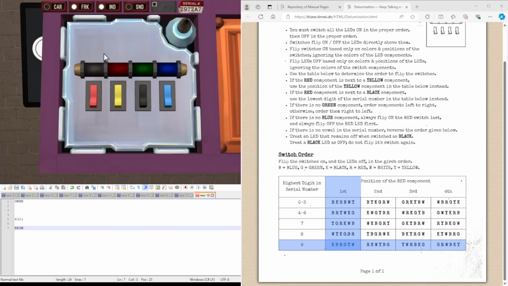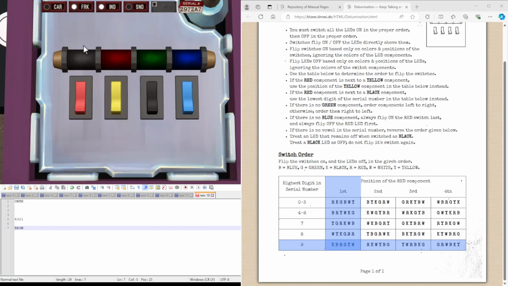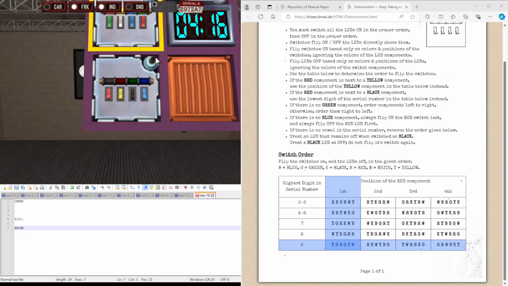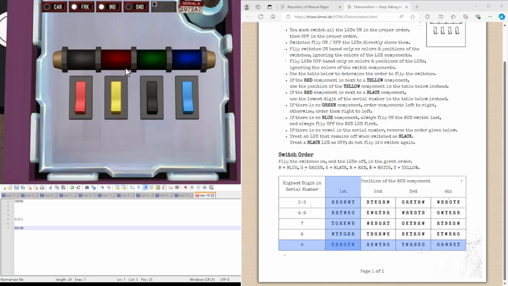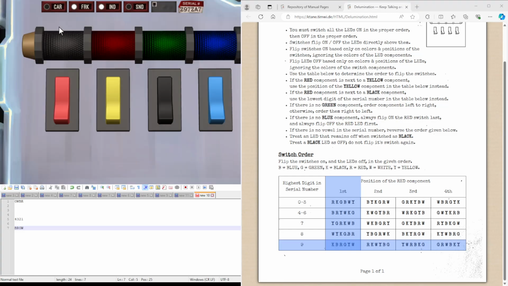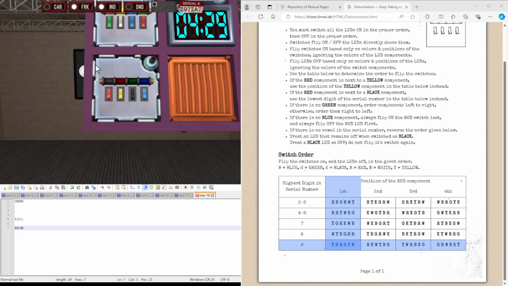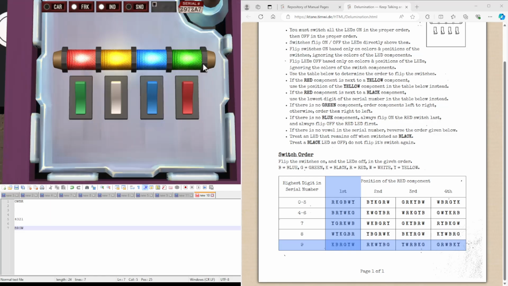Sometimes a light might seem to be, if any LED, when you flip a switch, doesn't come on, treat that LED as black. In this case we have an obvious black one here, so we know that one's not going to come on. But say if we had a configuration like this, and say the blue one didn't come on, I think what it means by that is, if this blue one didn't come on, this blue was actually a black.